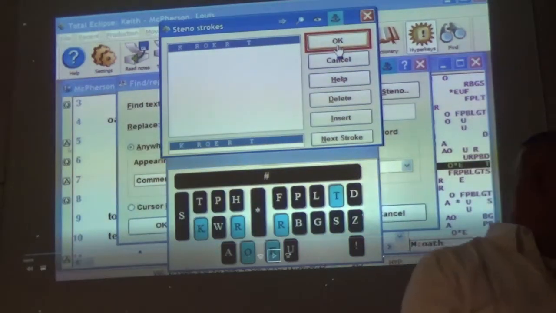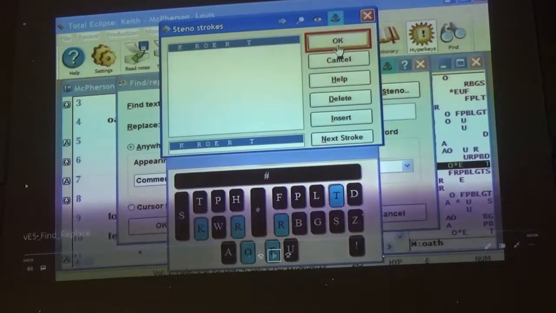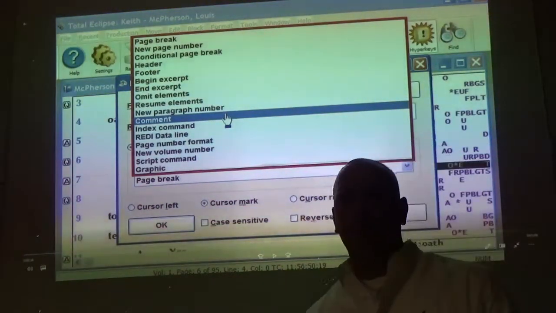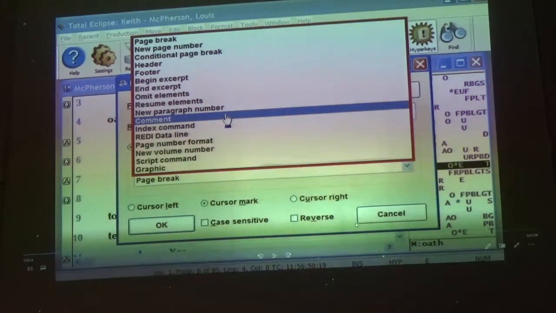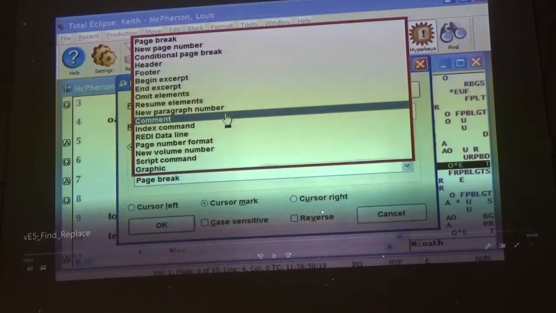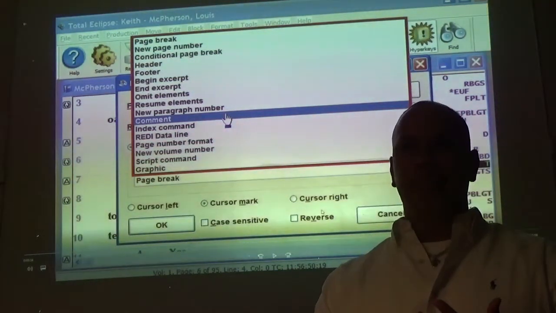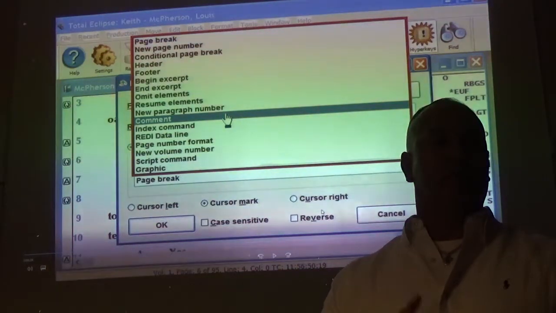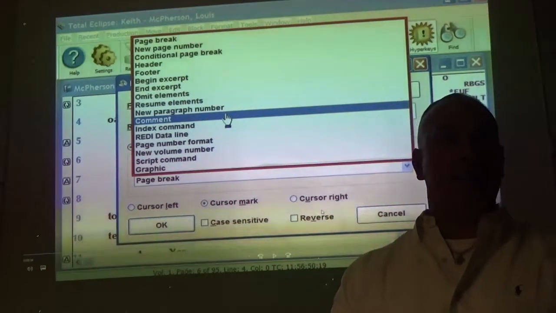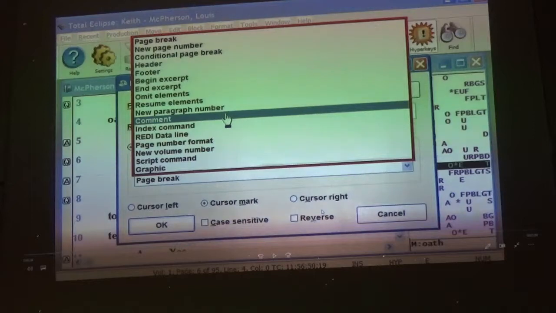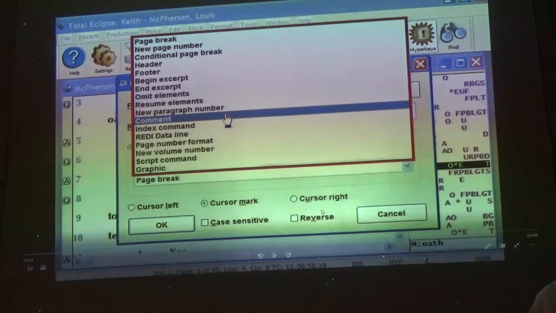If you go back, you can find back. See how it has reverse? They're even case sensitive. If it's capitalized, you can find a certain case, cursor mark, cursor left, cursor right, and you can find all kinds of things. You can find page breaks, the last byline, colloquy line, stuff like that. It'll find almost whatever you want. So you have to be careful with what you put in there, and put the right thing in there, and it'll find it. Okay?